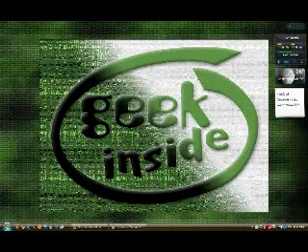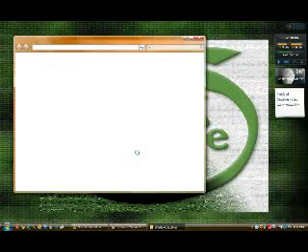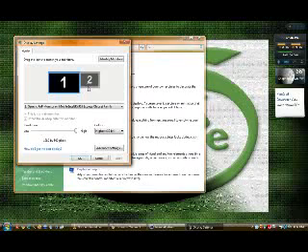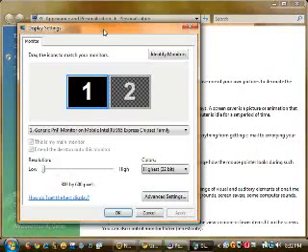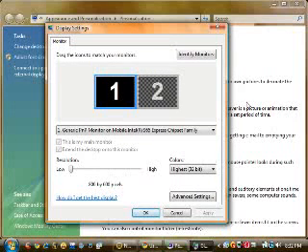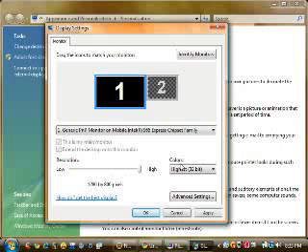So, here we go. I'm going to show you what it looks like when you don't run the monitor at its native resolution. So here, as you can see, the text is definitely bigger. It's easier to see, but it is kind of pixelated and it doesn't look too good. So I'm going to put this back in native resolution.